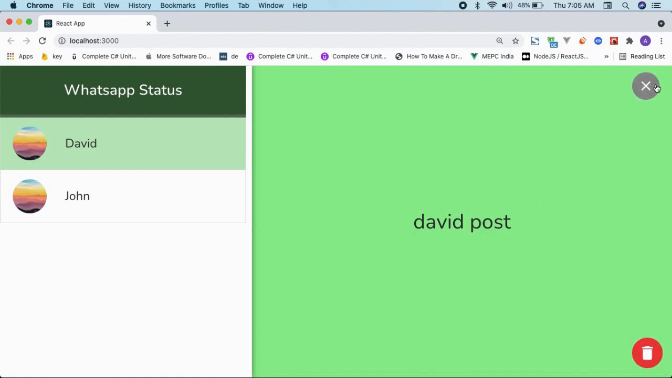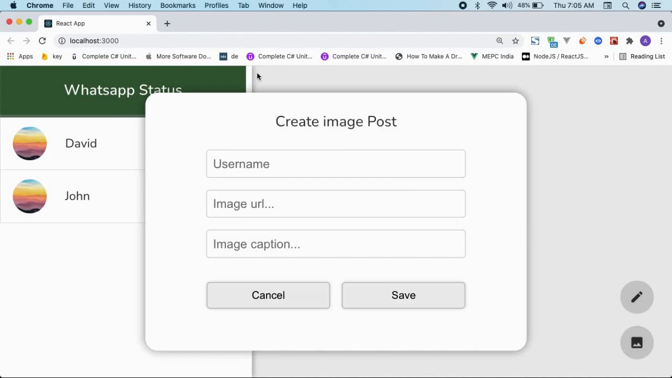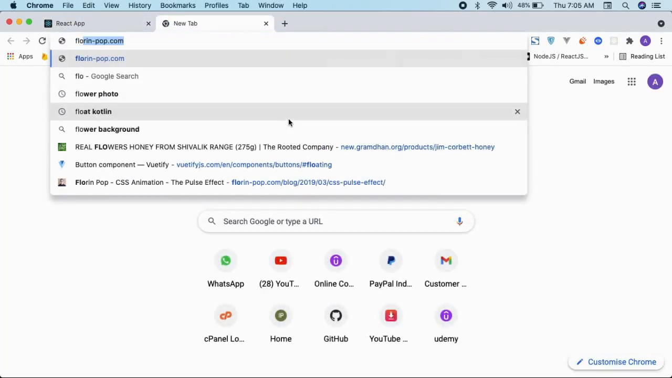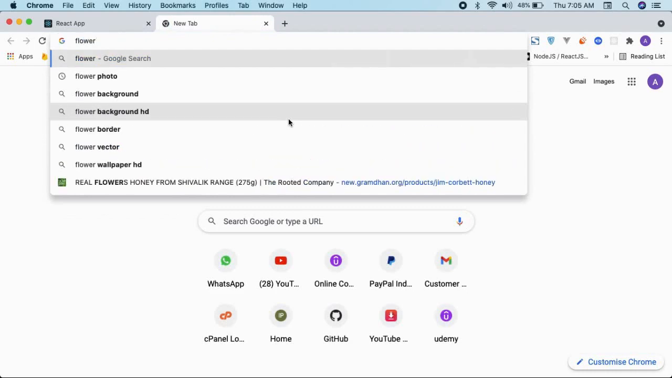We can also delete a post, but let me show you the feature of image post. So here in image post, you need to give the username. I will say David. Here I want to append for this user. And in image, what I want is you need a link. So say flower images.